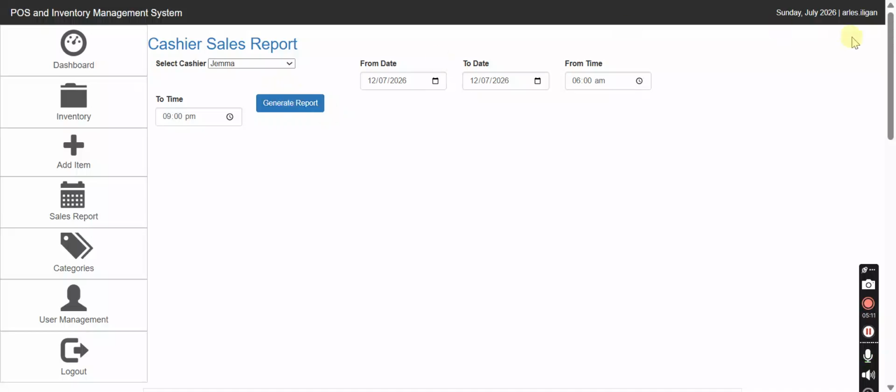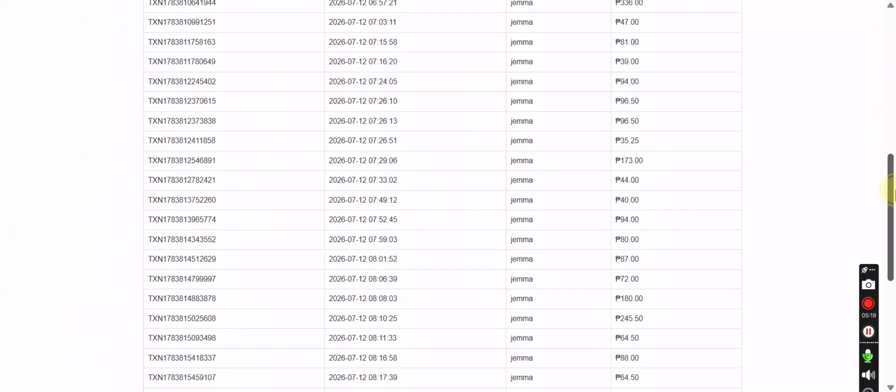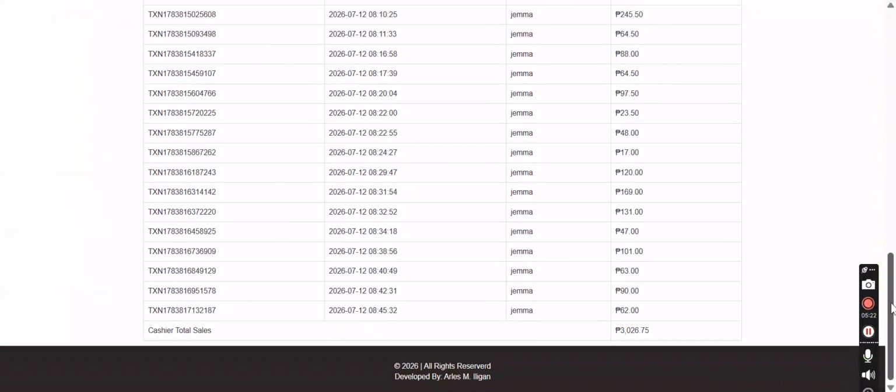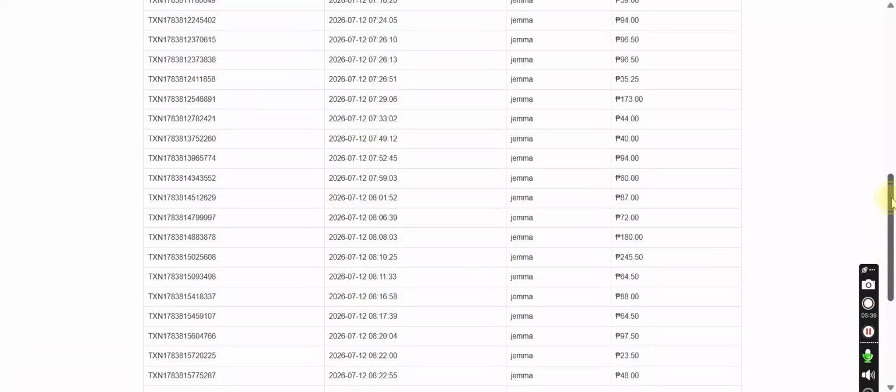The system will generate the report based on the transactions of this cashier today. So this is the transaction. Today the cashier has sales of about 3,026.75. So the system is generating a cashier's report based on the transactions handled by the cashier within this day.